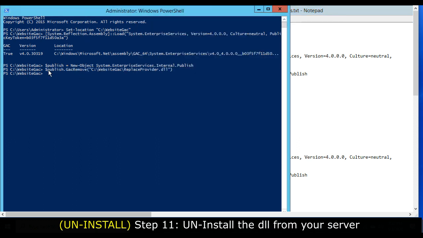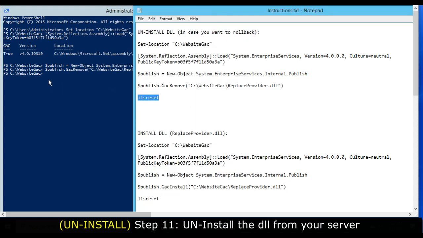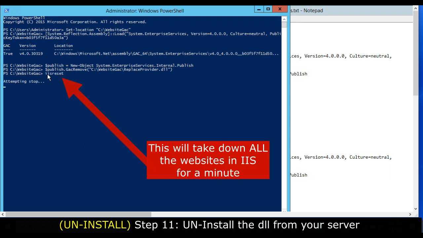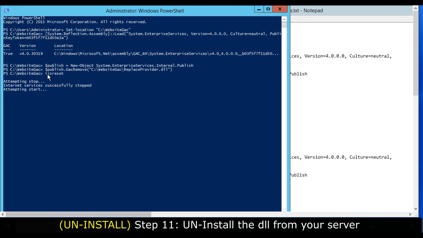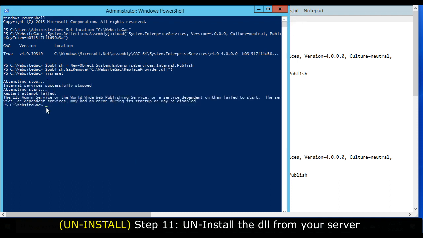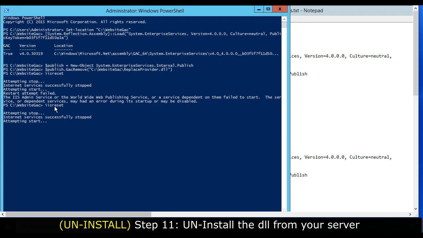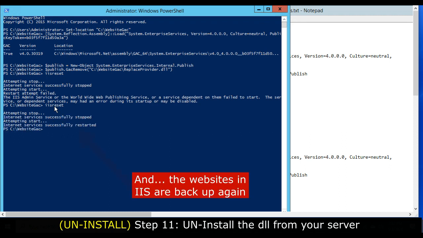paste, return. Now we're going to do an IIS reset, which is going to take down all the websites for a second. Now, a lot of times this will stop and then it won't start again, so I've got to do it twice. So right now it's stopping and then it's going to try starting again. Okay, now it's attempting to start. It failed, so I'm going to paste IIS reset again, and it should work this time. Great, it worked. Now it's uninstalled.